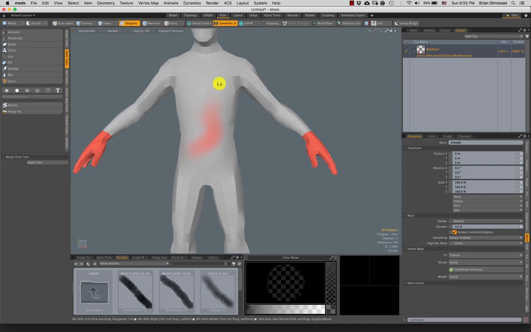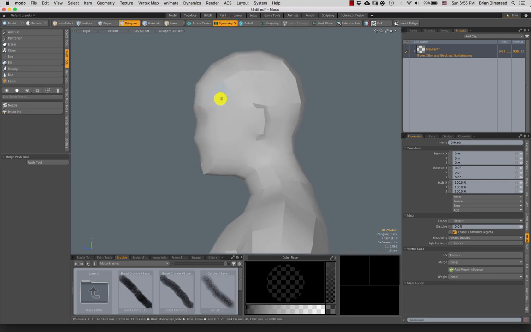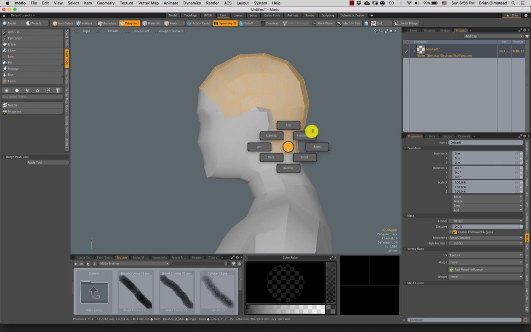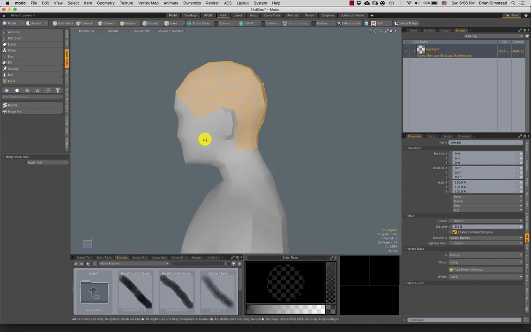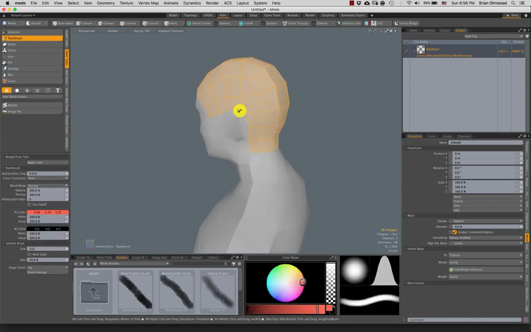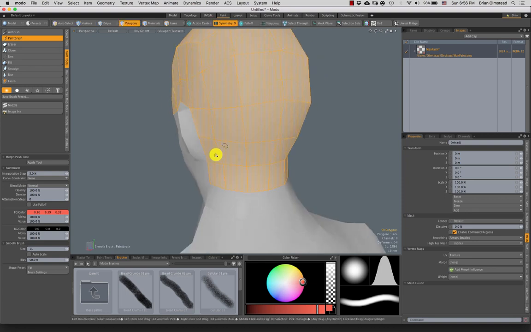But let's say that I want to give him, I don't know, a hat. Let's grab some polygons here, see what we get for selection, something like this. There we go. Make sure the same ones are selected, symmetry's on, so grab the other ones. Ideally, if I go back to this paintbrush and want to do some fine work with this, I don't want to have these polygons yellow on here.